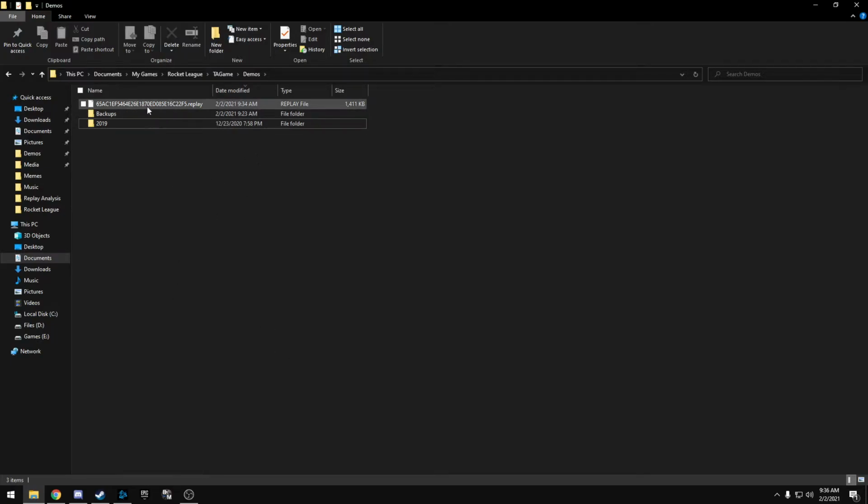So the way this works is when you're actually in game, a replay file only shows up if it's in the demos folder. It doesn't check for any other directories, so you can get away with creating a backups folder in here and then throw a bunch in there if you need to organize them.